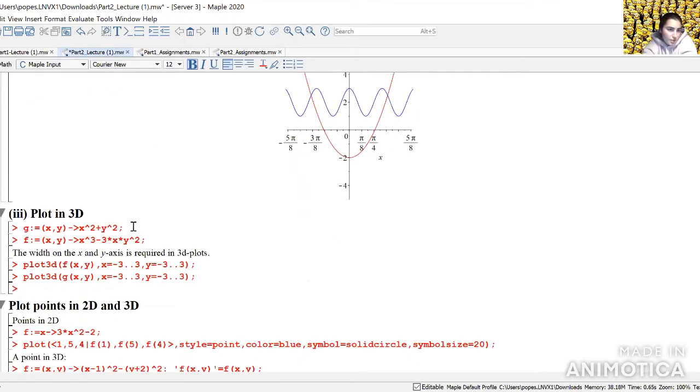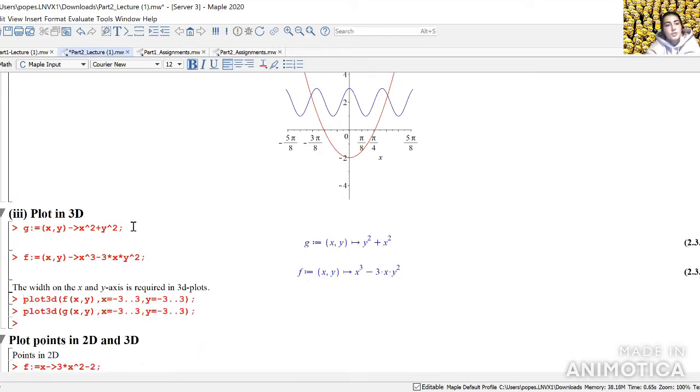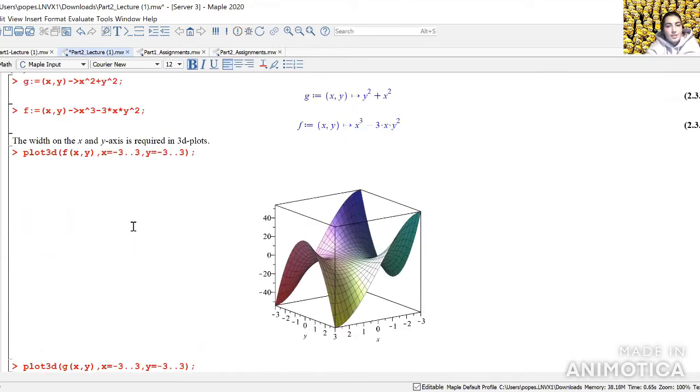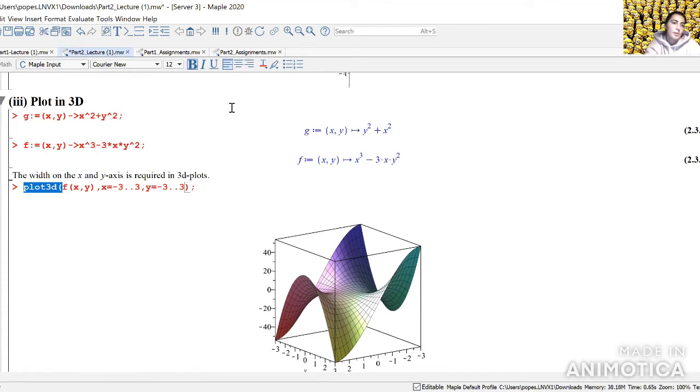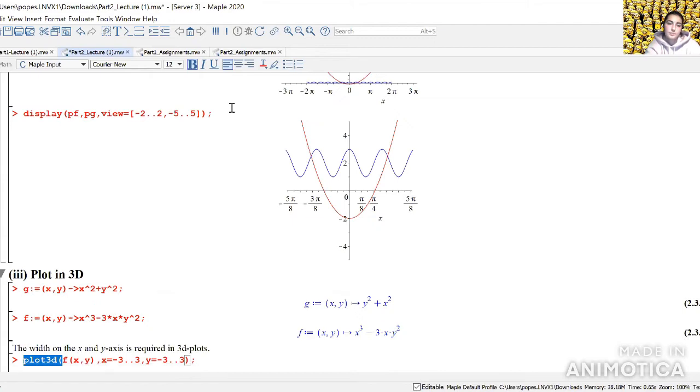Now 3D plots, defining the equations, and now we have this one in here. Remember, if you want to plot something 3D, you need to state that it's going to be 3D in here. You can see the difference: we have plot3d, and the simple plot is just plot.